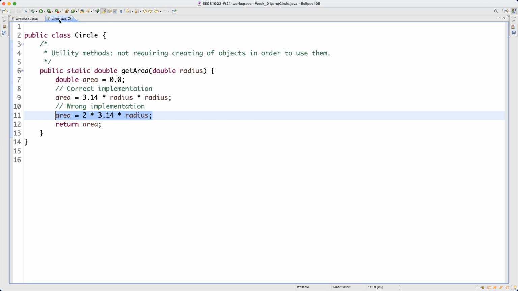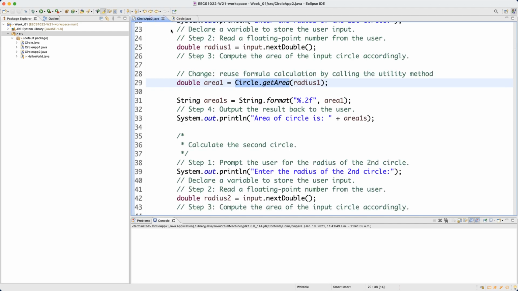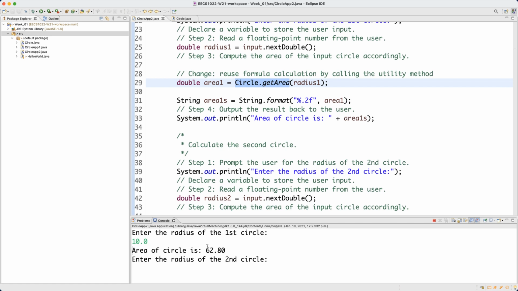So now, for you as a tester, how can you find it out? Think about it. Your answer should be, well, in order for me to find out, I need to launch Circle app number 2. I need to launch it, and then I need to manually try some input values over here. For example, if I try 10.0, just to make it very easy, what do we expect to see? It should be 10 to the power of 2 multiplied by pi. It should be 314, right? However, it is not. It is not 314.